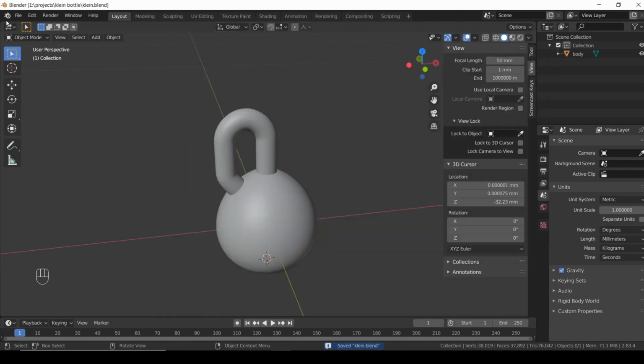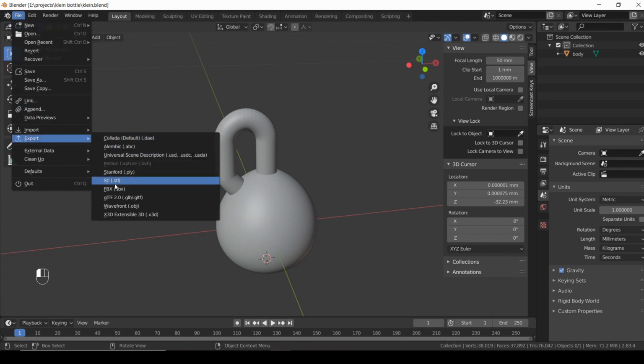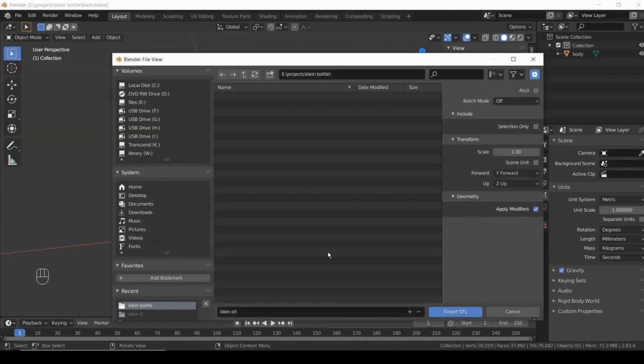Okay, and then if you want to export it for 3D printing, what you want to do is go File, Export, STL, and then what we need to do is change the scale value from 1 to 1000. This is because we've changed our units from meters to millimeters, and then we're going to hit Export STL.